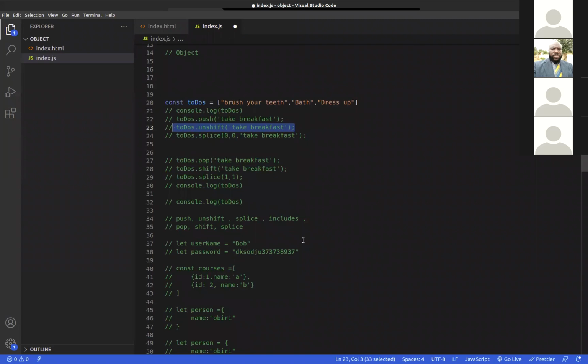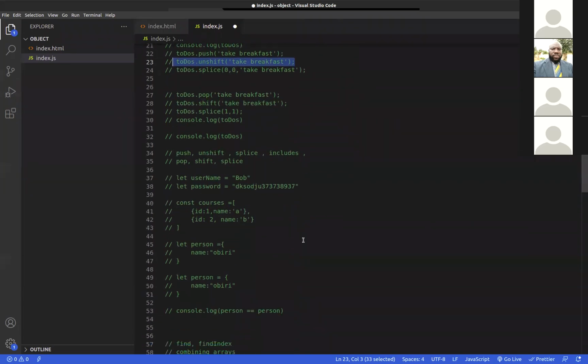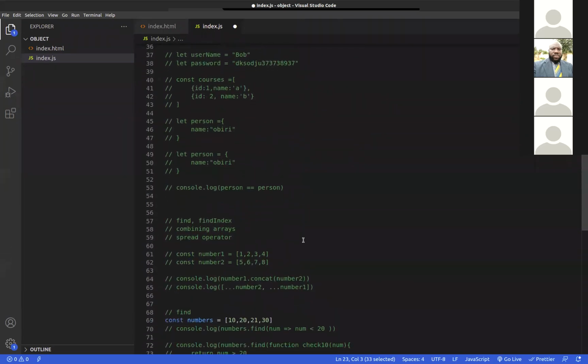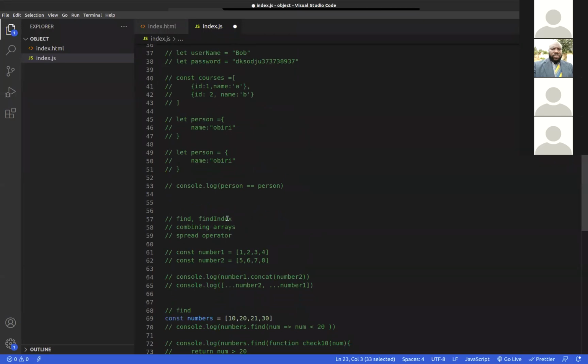All right. Then from there, we started looking at another set of functions, which I'll go over again today. That's the find and find index. I'll go over this again, so let me skip this one.